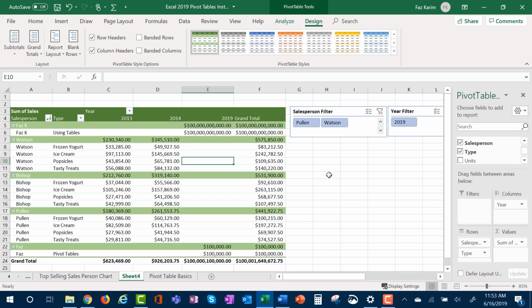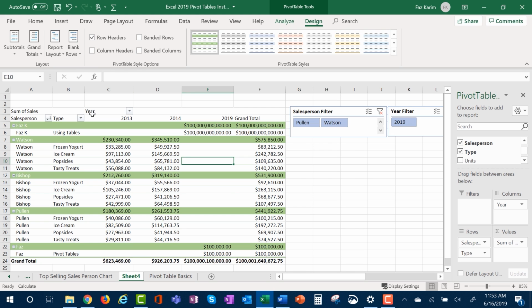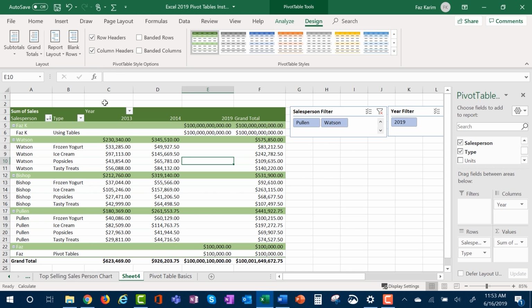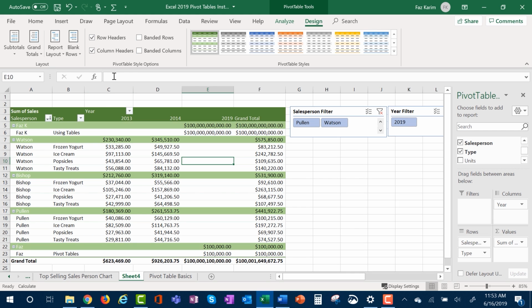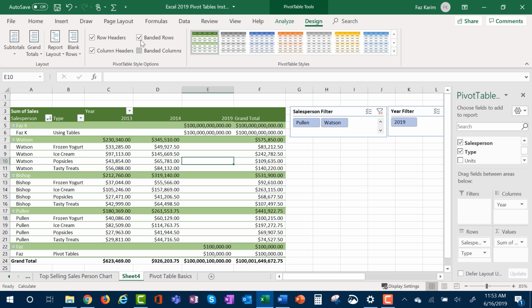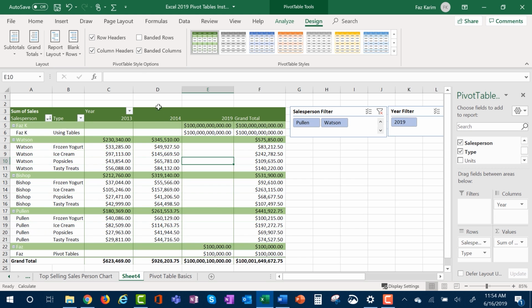Now, with these pivot table styles, typically people like to mimic their company colors. We can turn off the column headers, and then it uncolors them, or we can turn it back on. Same thing with the row headers, and add them back on. Now, with the pivot table styles, we can turn on some banded rows. Notice how it added in a line over each row. And if we want, we can turn off the banded rows and add in banded columns.